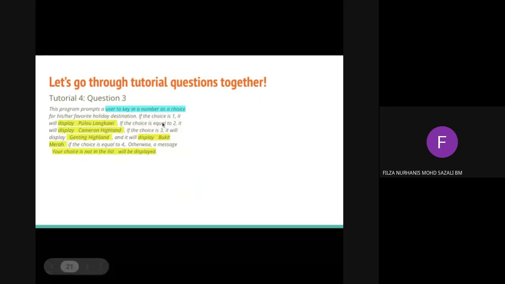Okay. For number 3, this program prompts a user, okay, to key in a number as a choice for his or her favorite holiday destination. Okay, kat sini dah minta dah. Dia kata user kena key in number as a choice. So input dia adalah number. Okay, if the choice is 1, it will display Pulau Langkawi. If the choice is equal to 2, it will display Cameron Highland. If the choice is 3, it will display Genting Highland. And it will display Bukit Merah if the choice is equal to 4. Otherwise, a message your choice is not in the list will be displayed.